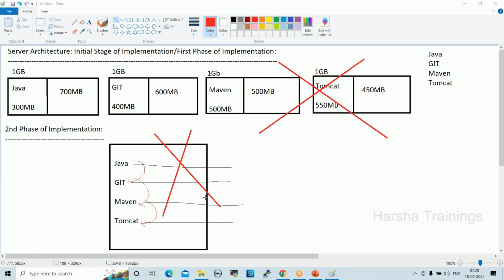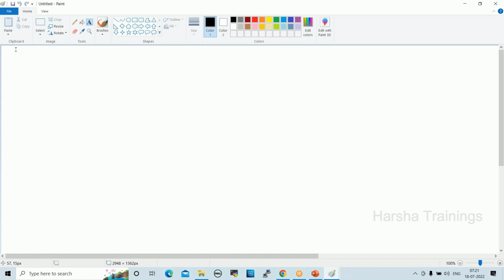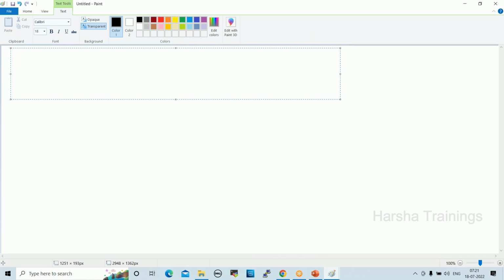Third phase of implementation. Slowly, project teams moved to virtualization, the virtual environment, right? So virtual servers. We can say VMware, Citrix, and hypervisor, right? So these are different virtual environments. This is the third phase of implementation.